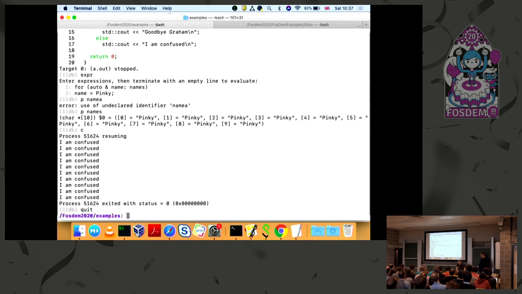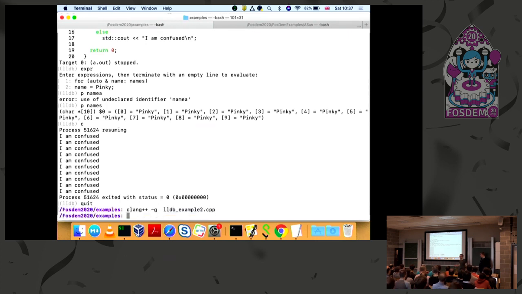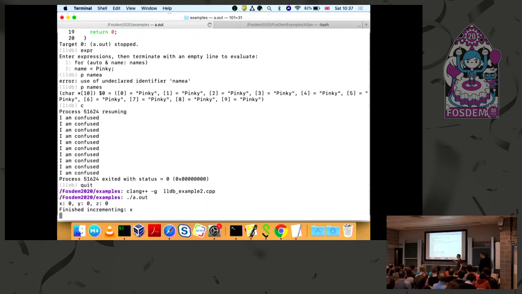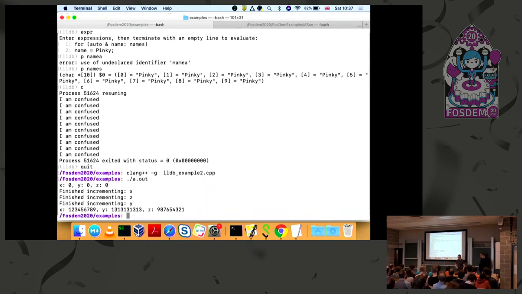But let's try another example. This one, the source is not very important. This implements a very simple multi-threaded increment of three numbers. It increments X, Y, and Z to some very big value, and it does so in three threads.